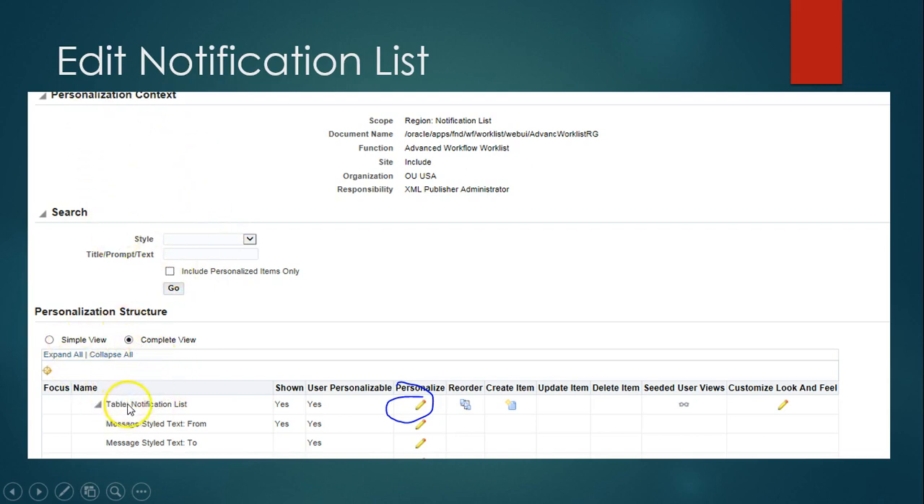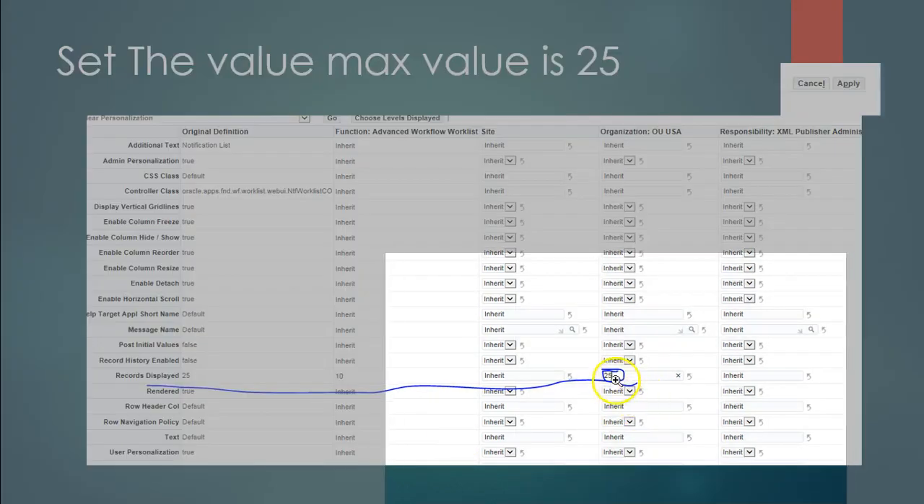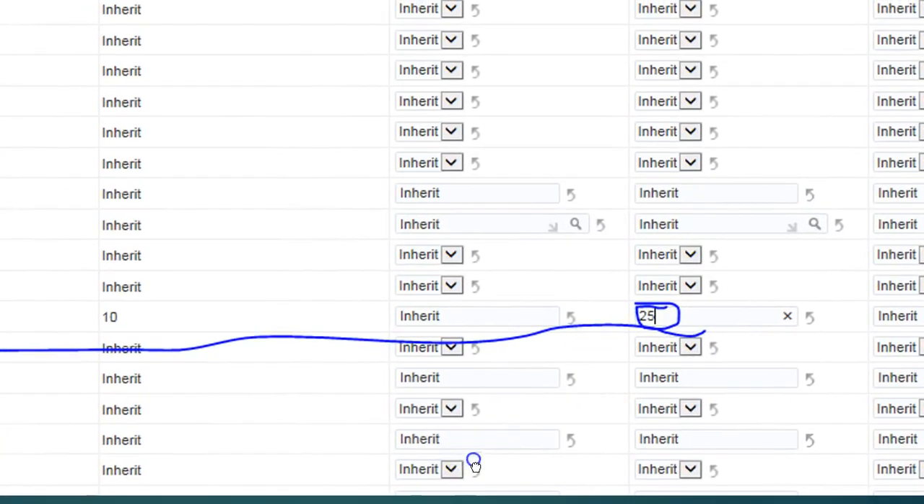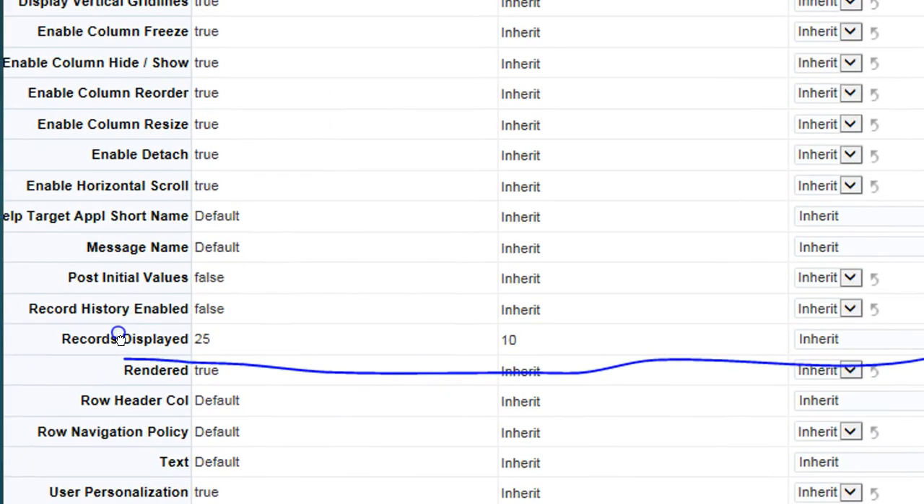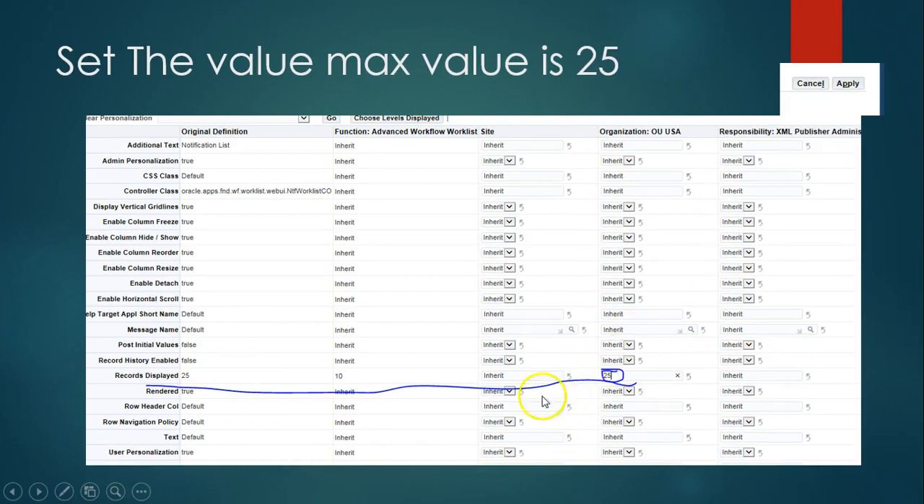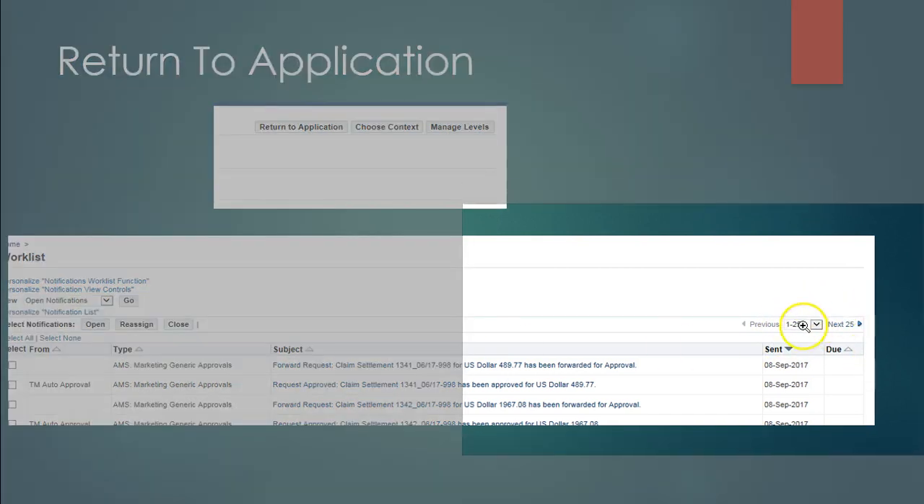If you scroll down, you would see there is a table called notification list. You edit that. Scroll down, you will see the records displayed. In this case, it's 25. So if I zoom in here, I set the value to 25. And then the record displays what we are looking for. Once you set the value, you click apply. It's going to take you back to the personalized page. You just click return to application. Now you're going to see 25 records instead of 10 records.